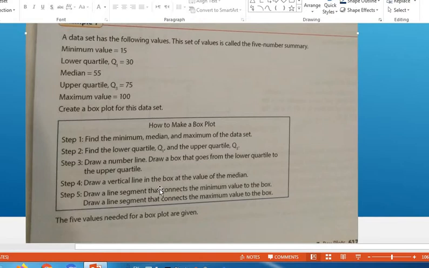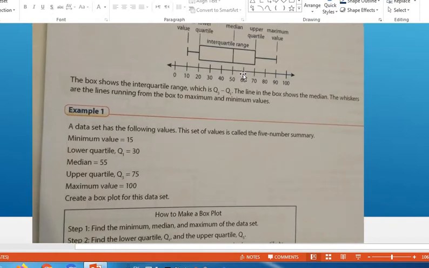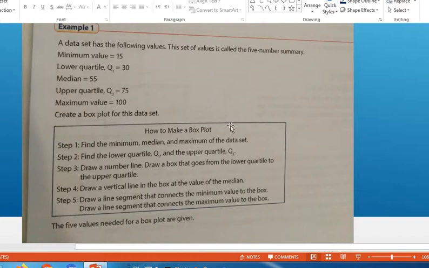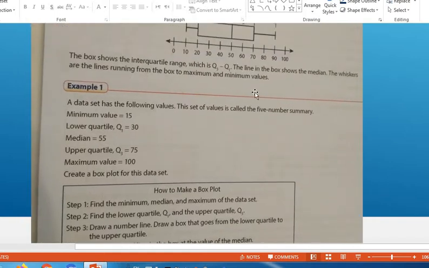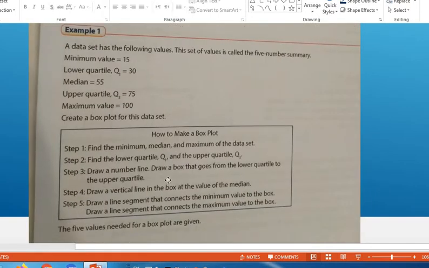Draw a vertical line in the box at the value of the median. Here I draw a line. This is the median line. Okay, draw a line segment that connects the minimum value to the box and the other line segment that connects the maximum value to the box, as we see here, this line to the maximum and this to the minimum. Okay, so the 5 values needed for a box plot are given.